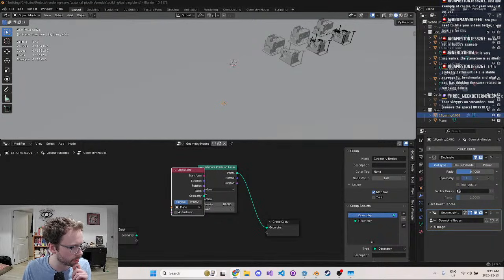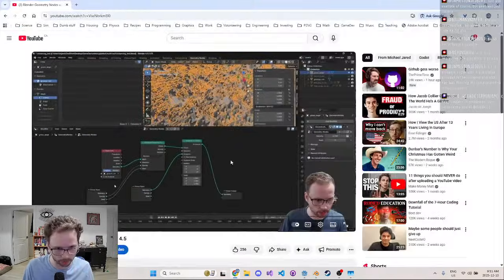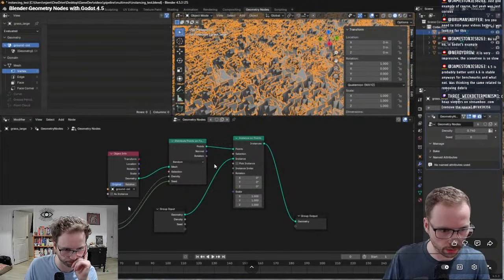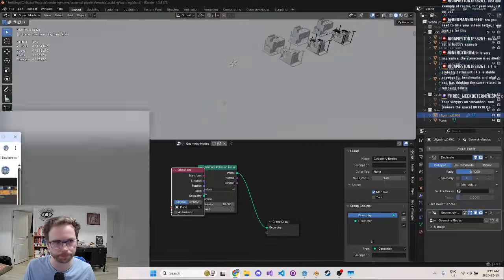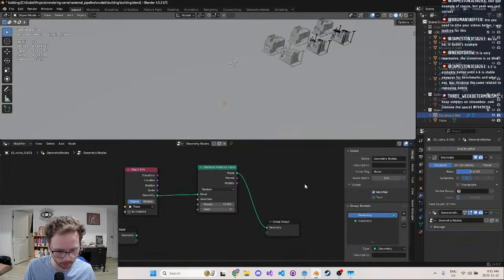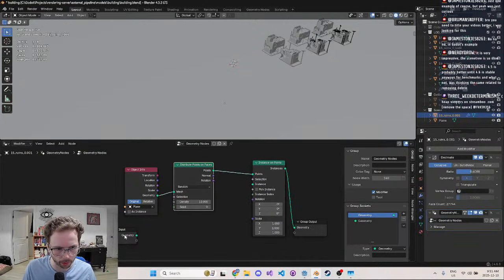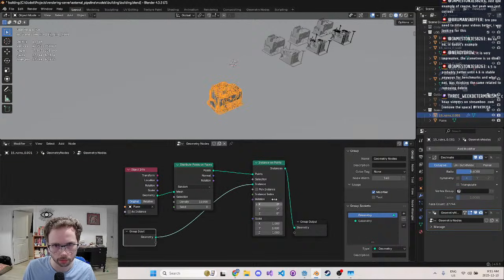But I need to do this. What did I do here? Distribute points on faces, geometry goes in there. We put the density and the seed as an input. Instance on points. Okay, that is what I'm missing. Instance on points. And then we go instance.